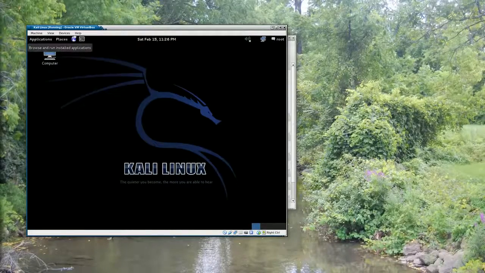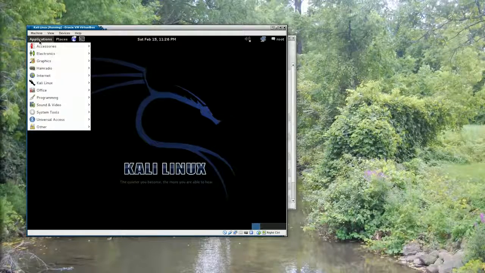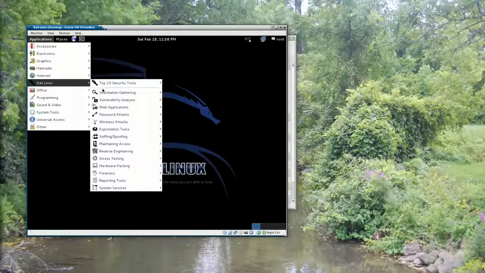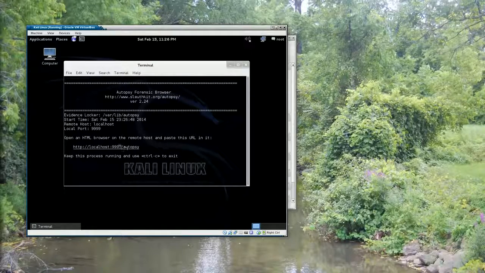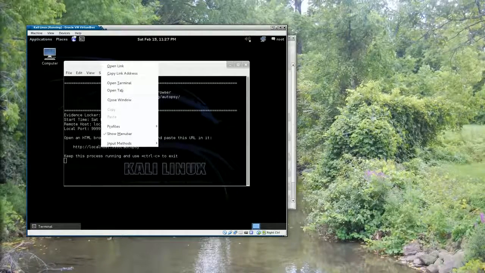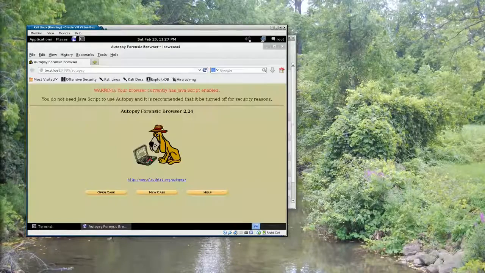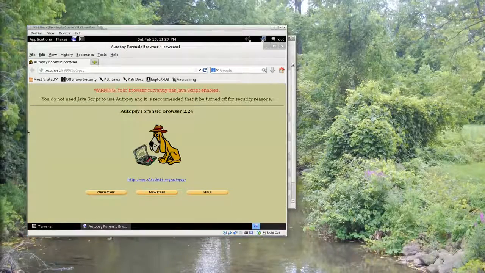And I'm going to go ahead and start up the forensic tool that I'm going to be using. So I'm going to go to Applications, Kali Linux, Forensics, Forensic Suites, and pick Autopsy. Autopsy is a forensic browser that will enable us to look at the contents of this drive image. As we can see, Autopsy starts up in a terminal window and it says open an HTML browser on the remote host and paste this URL in it. Really all we have to do is hover the mouse over the URL, right click, and pick Open Link. And you can see that Autopsy has opened now inside the Iceweasel web browser.